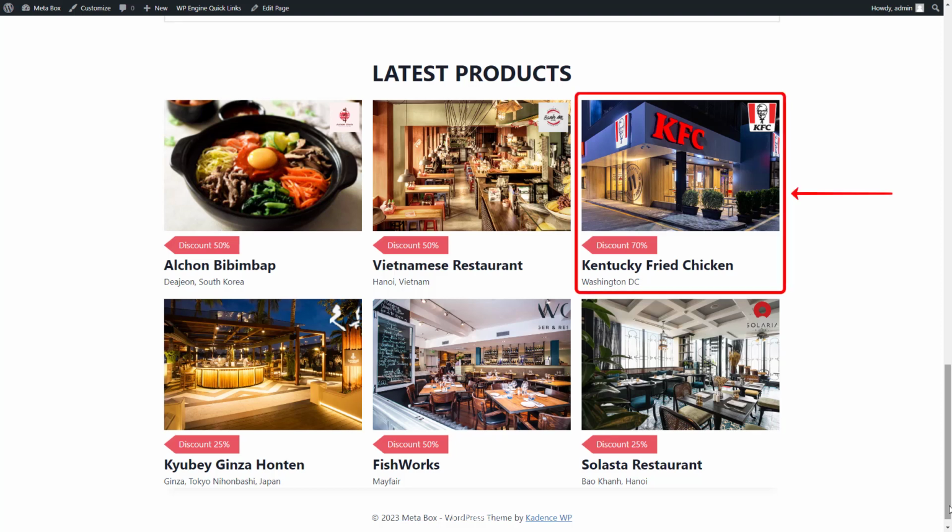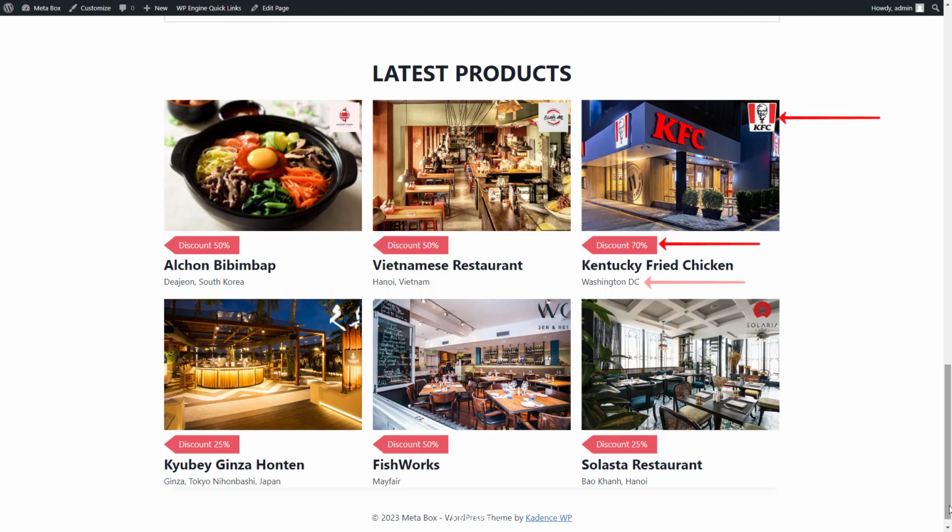Each restaurant will be a post in a custom post type. Only the 6 latest restaurants will be displayed in this section. The name of the restaurant and its image are the title and the featured image of the post. Further, you may want to add some extra information for your product. I also have something here such as logo, voucher, and address. This extra information will be saved in the custom fields.